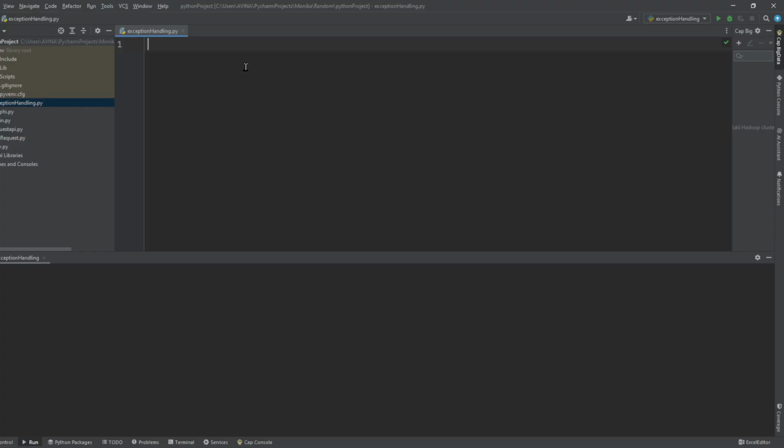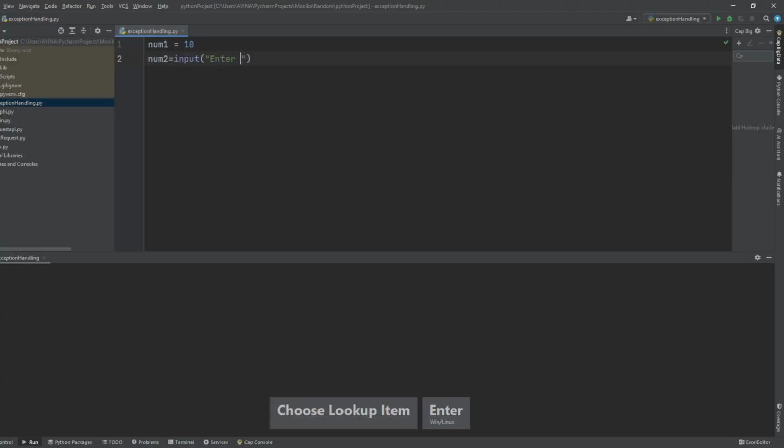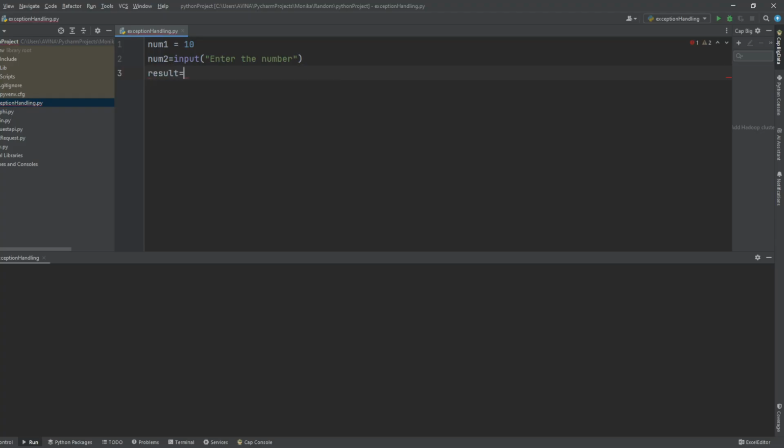So here I'm writing a small code where I'll be taking input from the user, and we will perform the division where I'm going to divide the value 10, and I'll be taking this number 2 from the user. So I'll use the input function and we'll say enter the number. So this number will be coming from the user, and inside result I will have number 1 divided by number 2. Okay, this is the thing.